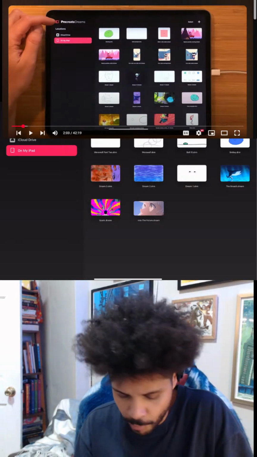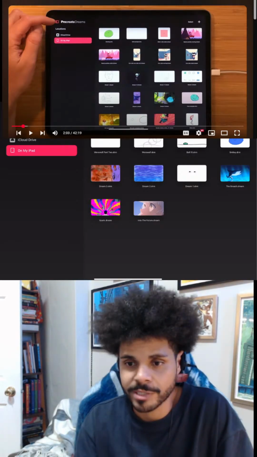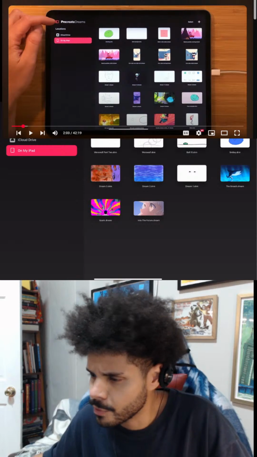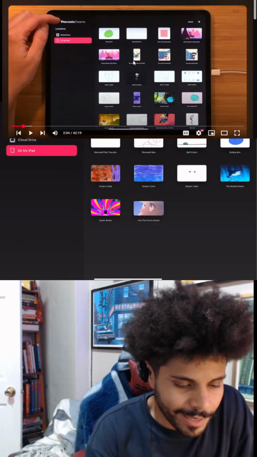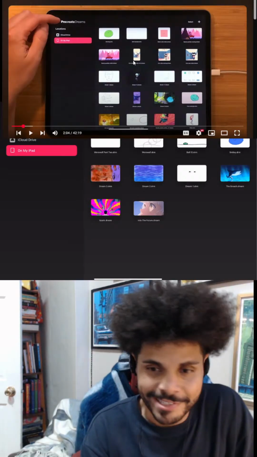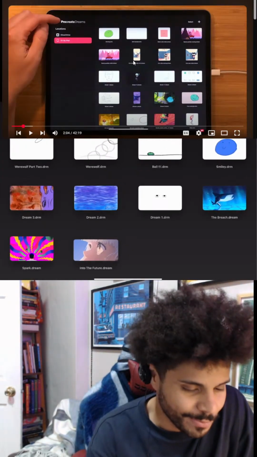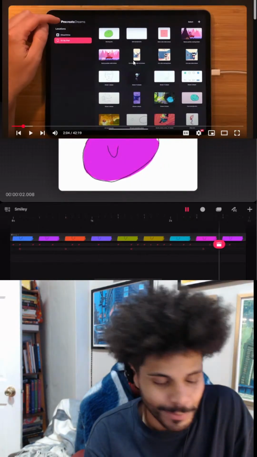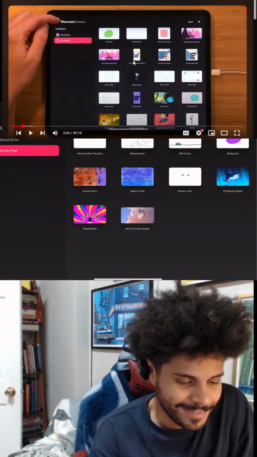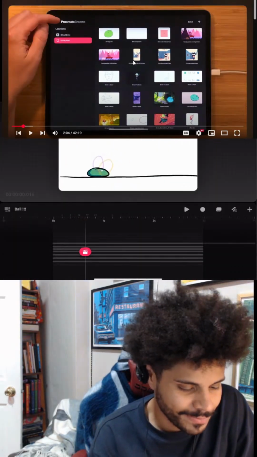Alright. But I'm gonna work on a little animation project using Procreate Dreams. If you like this, you can hit this. Since I got you here, let me show you what I've done previously. And he's gonna go over this in the video too, but here's a low moving face. And then here's a ball going.